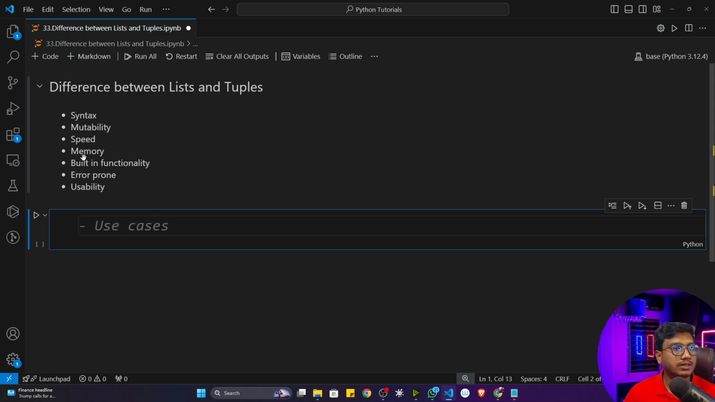The second difference is mutability. That means list is mutable, so you can change anything inside a list. But on the other hand, tuple is not mutable. It's immutable. You can't change anything inside a tuple.